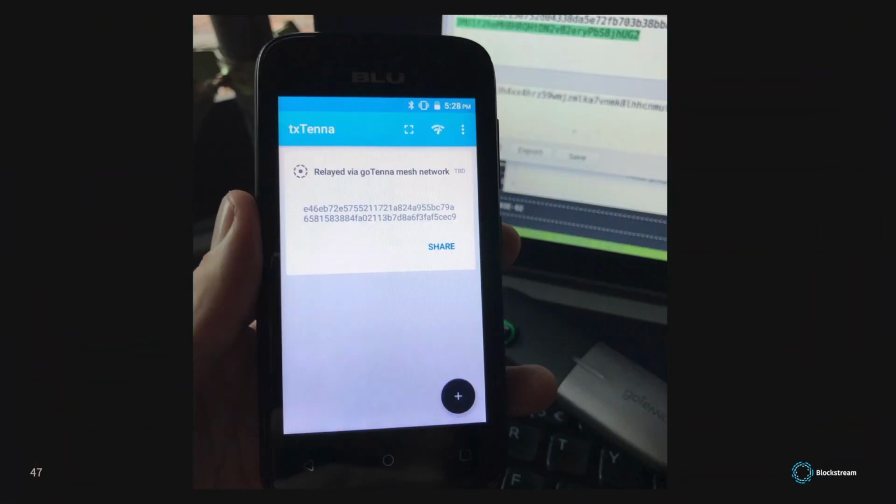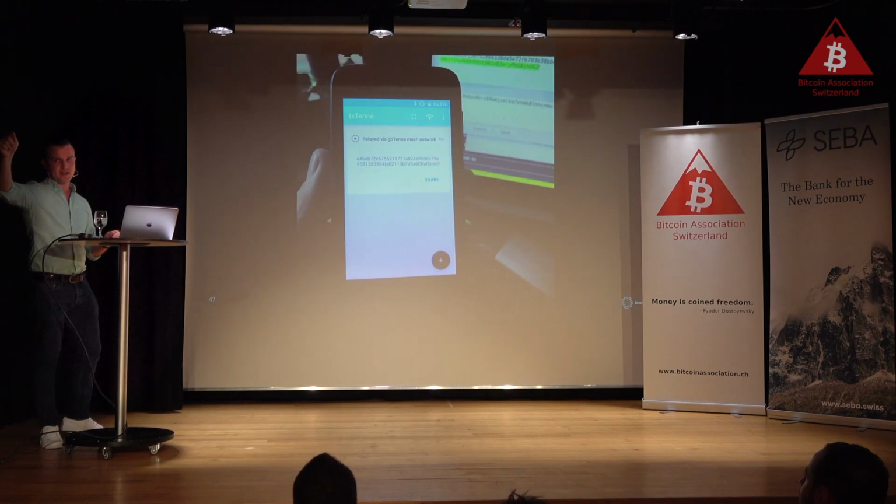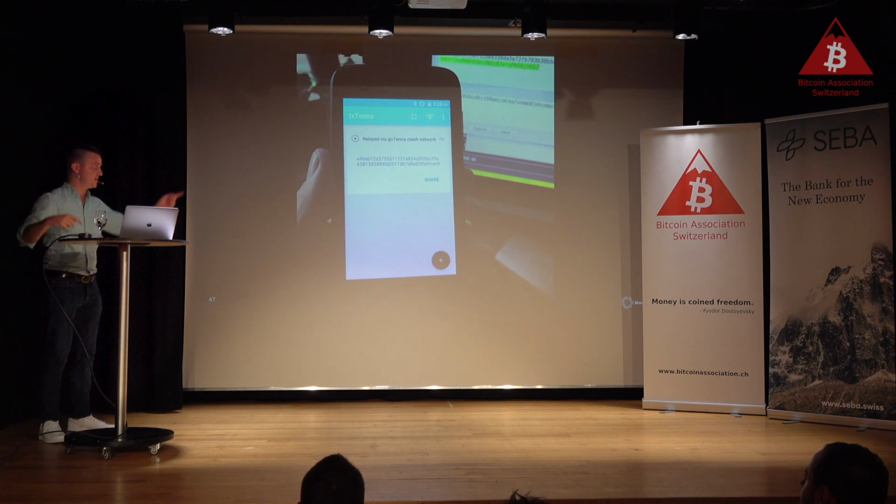So when it completes, that's basically the message that you get. It's been relayed to the mesh network. That's going to go to another GoTenor and maybe another GoTenor, and that GoTenor is going to be connected to the internet, or it's going to have SMS, and then it's going to relay that transaction onto the internet so that it can be mined and go to the blockchain. And then as soon as it's mined onto the blockchain, it's going to come in via the satellite node, and he's going to see it.